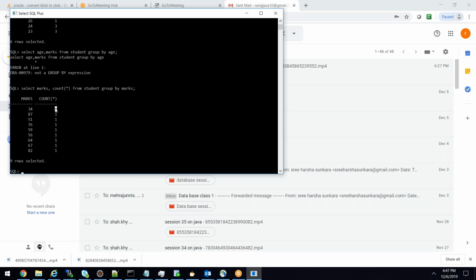Now it is for marks, but there are two students in this particular group, correct? In this particular group, there is only one student. Agreed or not? Agreed. Everyone understood this?